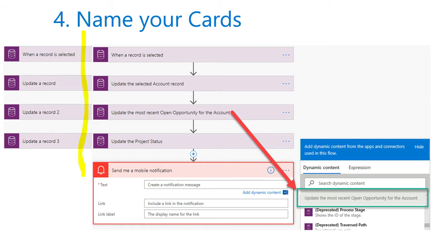Otherwise, you're not going to be able to find them in the dynamic content listing, which can get very long if you have lots of actions. At Campus Management, some of the integration flows that we have have up to 500 actions in them. They are humongous, okay? You're going to get lost.